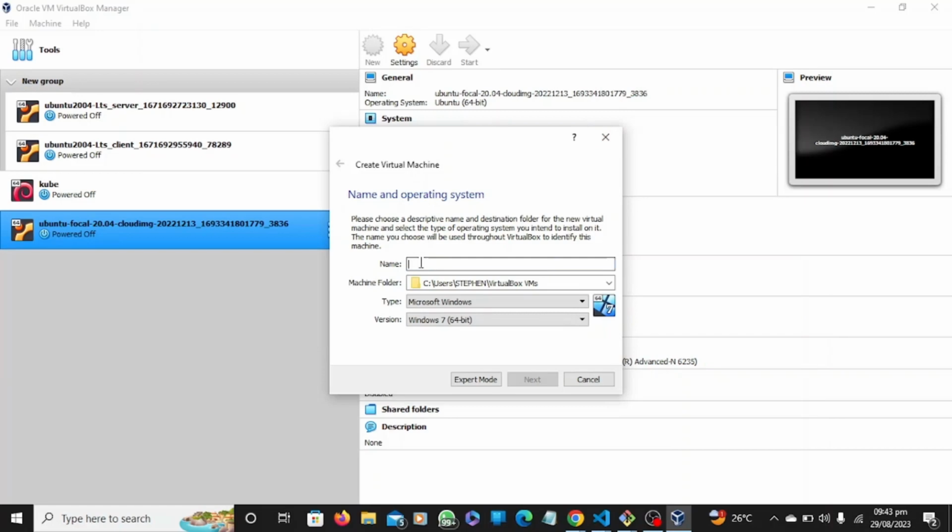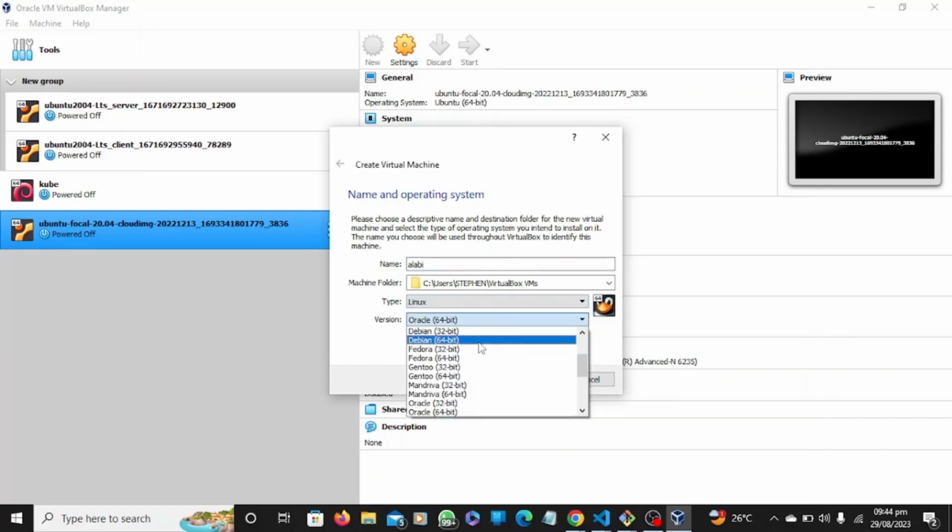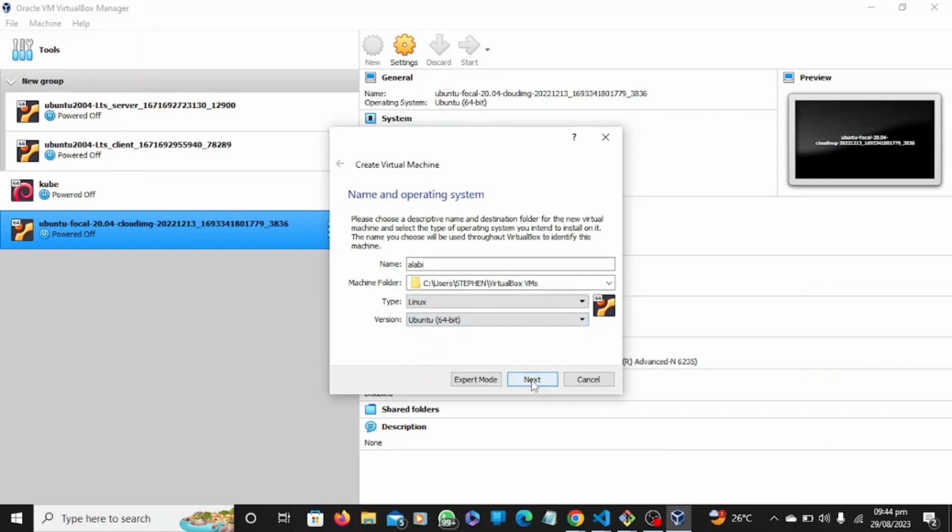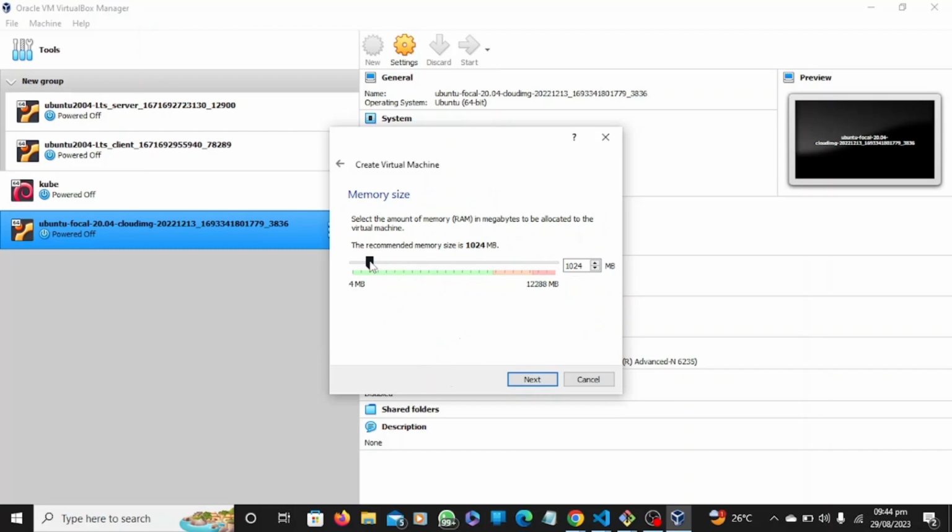You can just name it, let me say alabi. Then obviously, I want to run a Linux machine, Ubuntu 64 bit. Then next. Automatically Vagrant will allocate memory, which is 1 GB. So you have the opportunity to allocate the memory that you want yourself, like 8 GB. Now in my case, I'm using a 12 GB system.